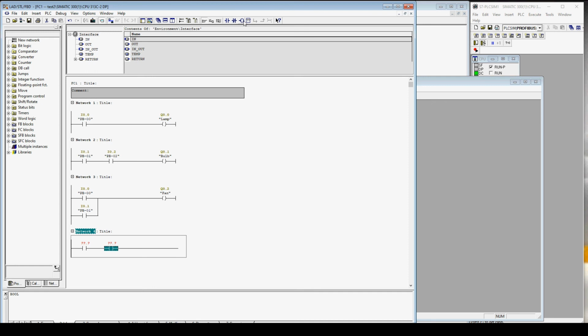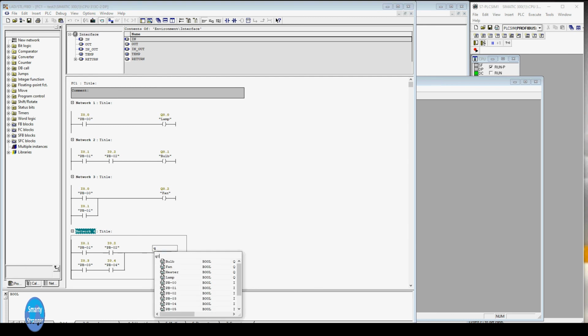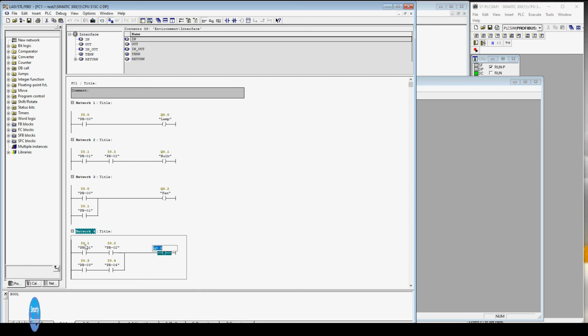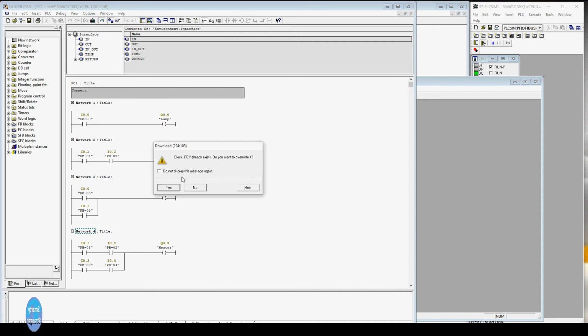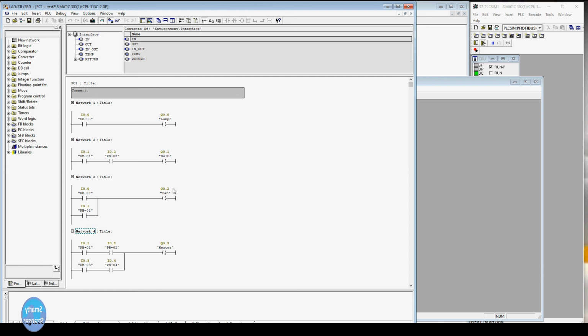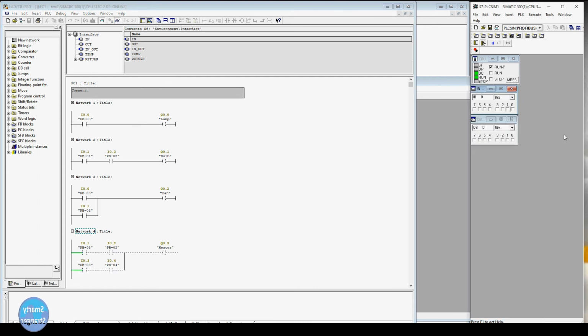First, we place 2 normally open contacts in a rung and a coil. And then make a second branch and place 2 normally open contacts. Give them tags. Save the program. Download in a PLC. And now we will test the program via simulator.